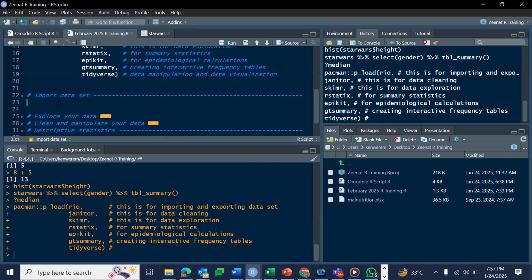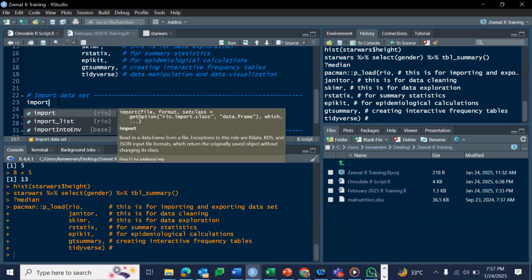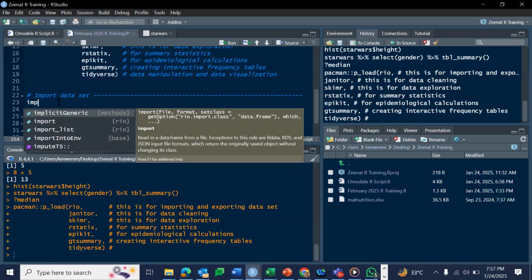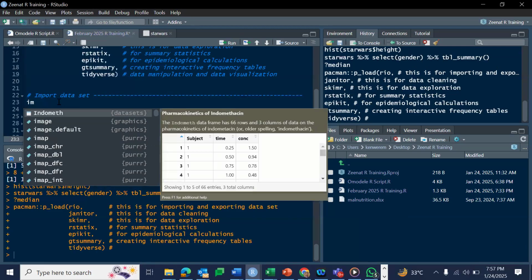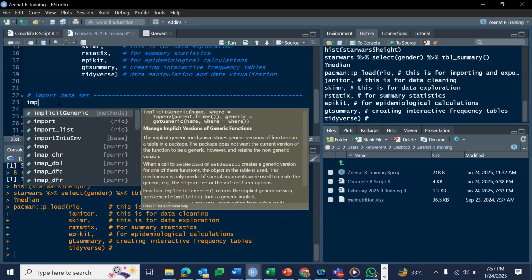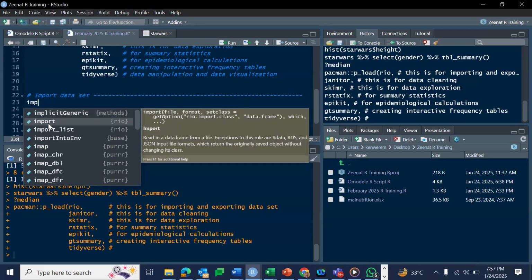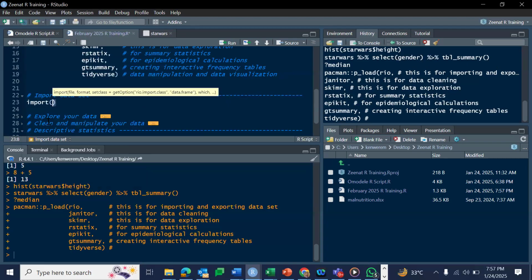And how do you do that? You use your import function. The beauty of R is once you start typing something, it gives you options of what it thinks you are typing, and then you can just select it. So you can say import. For any function, on the right-hand side, it will tell you the package in which that function is contained. So import is inside which package? Rio. Can you see Rio here? Yes. So I'll just click import.